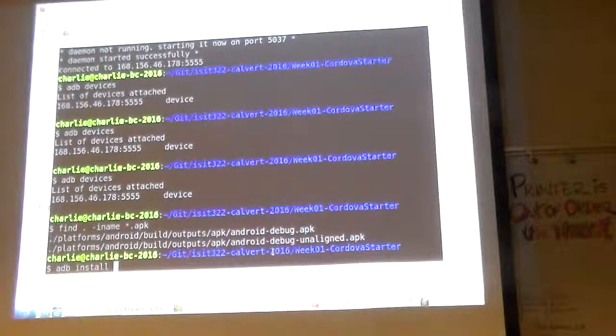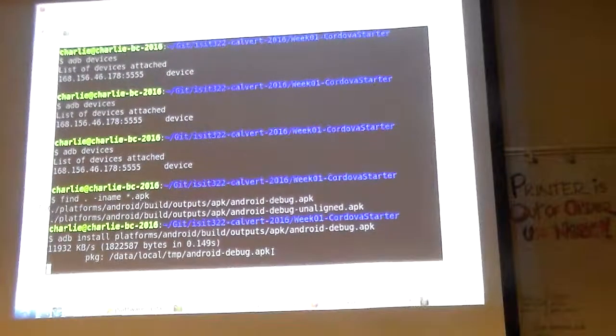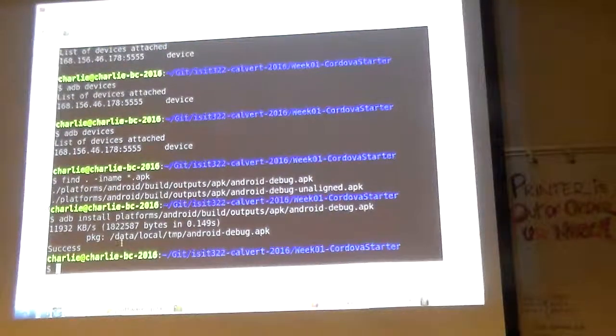I think all you need to do is then that. So platforms, Android, build, outputs, APK, Android debug APK. And now it goes in. Now, mine installed successfully.